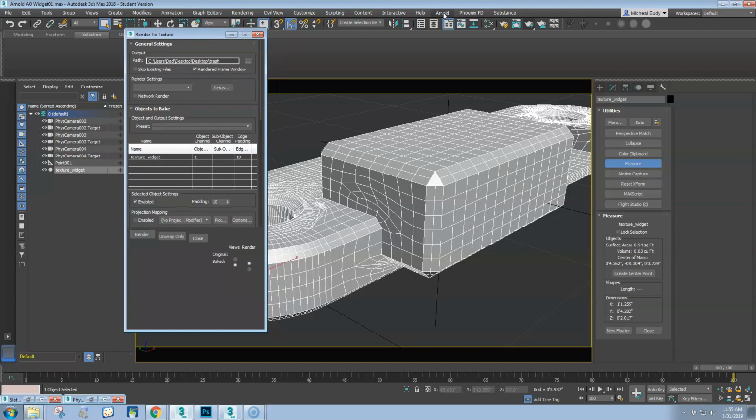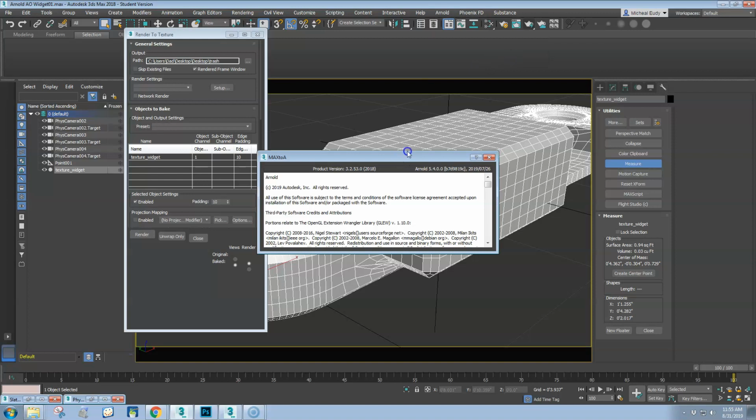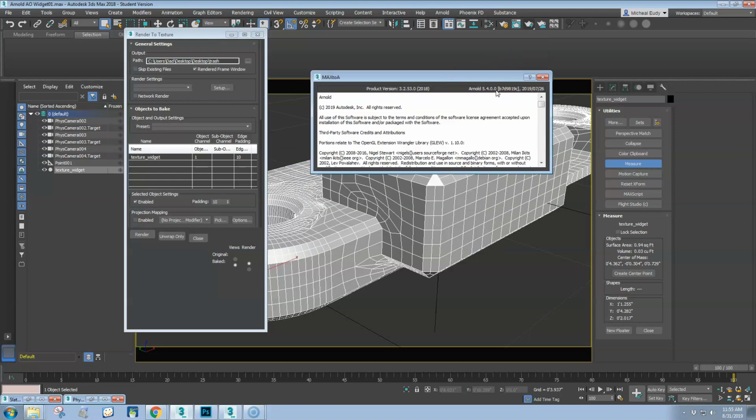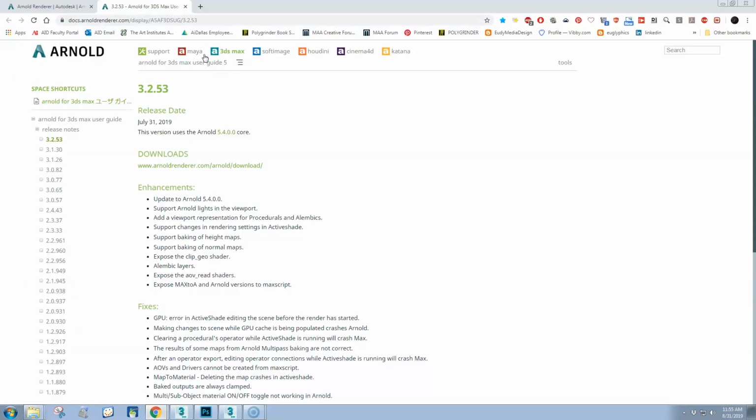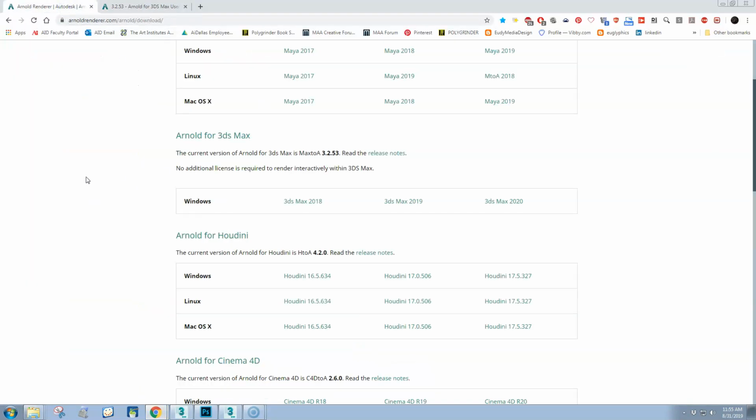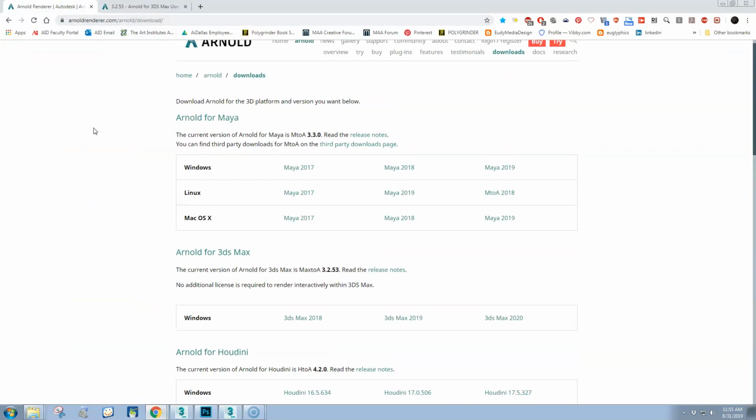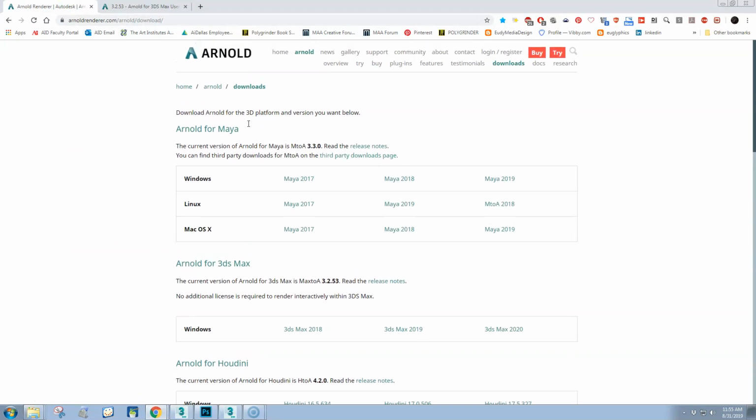To check your version, if you go up here to Arnold and you pull down to help and you go about, this is the Arnold version I have, 5.4, but the main thing you want to look at is this product version, 3.2.53. Okay, so if I go over to Arnold's website, you can download the newest version. It's free to download it.